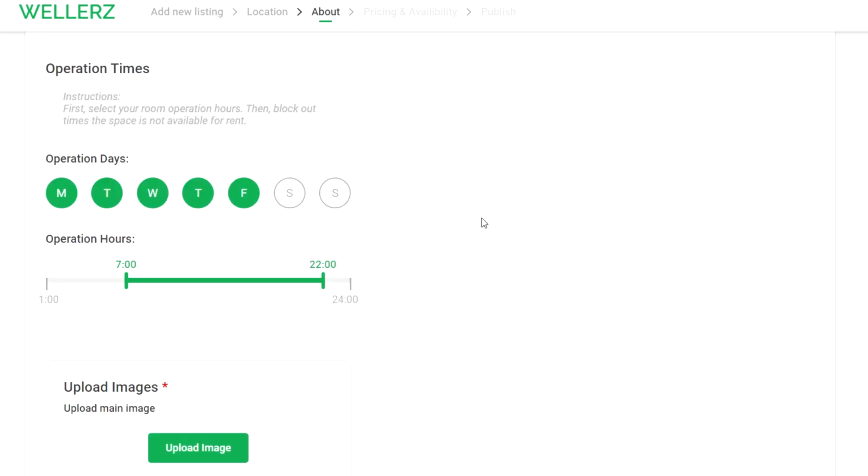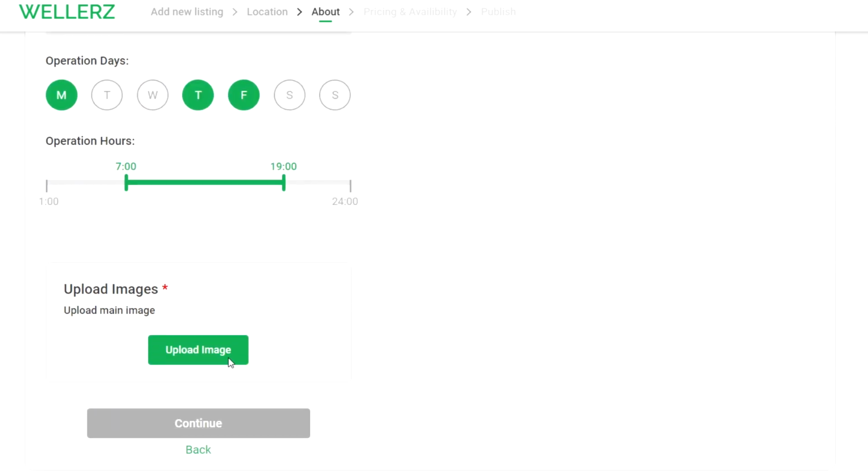In the Operation Times section, select your open days and hours. Be sure to choose the right days and hours so that people will know when your space is available for bookings. Note that you will also be able to block hours. Wait a few more steps, and we'll show you how.